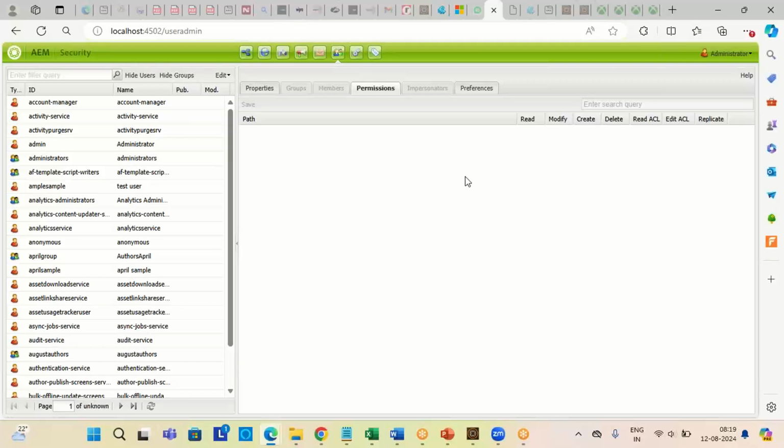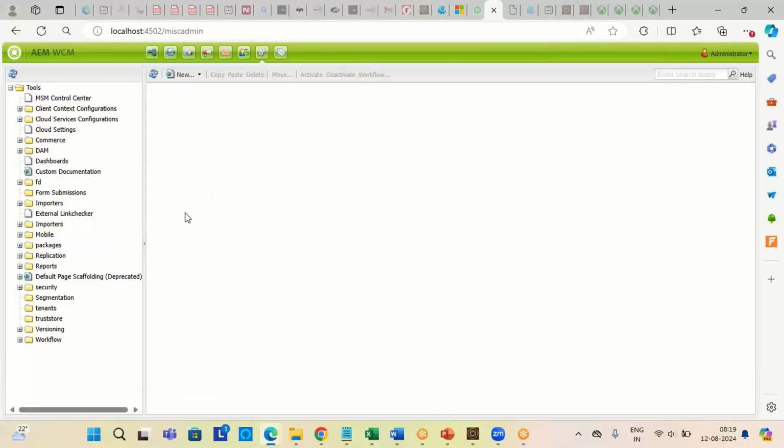So you can create the groups, you can create the users, you can assign the users to the groups also. And you can provide permissions, group level permissions as well as user level permissions based on the requirement. So this is for user admin console. This is for managing the users. Okay. So we'll go to the next console.